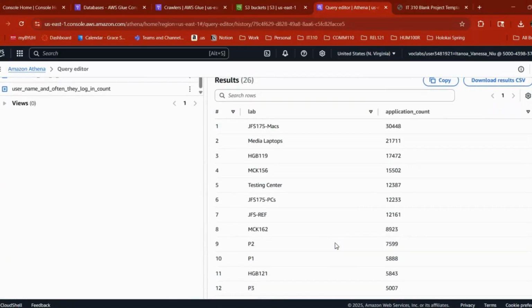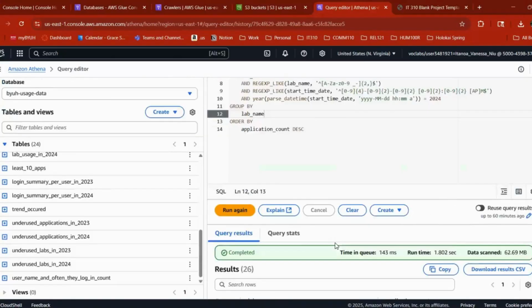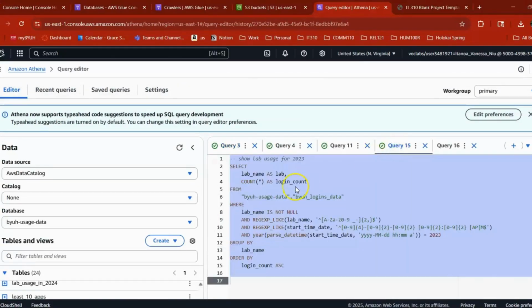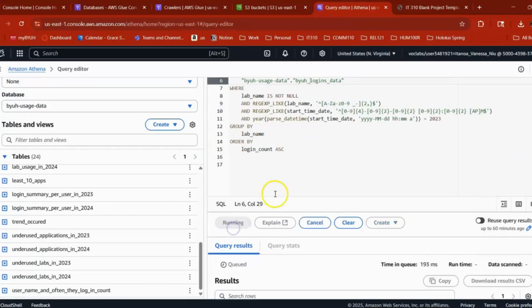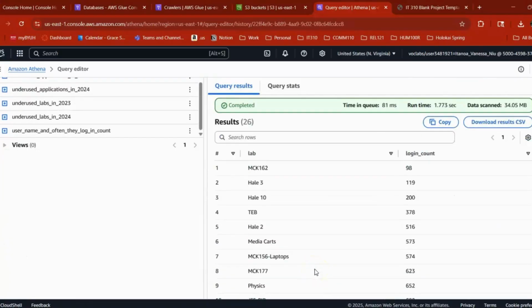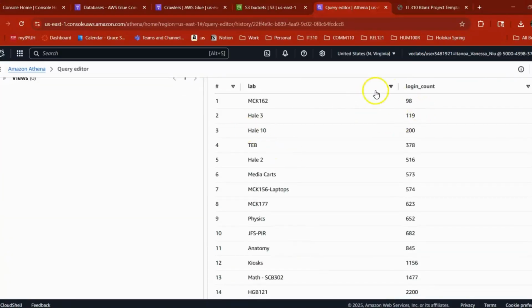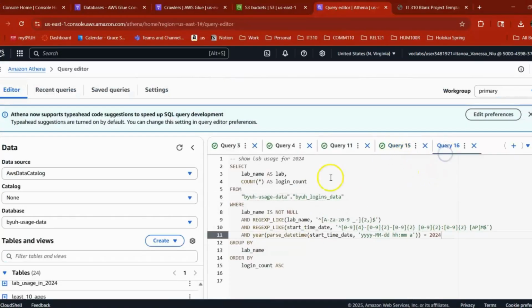and you can see application count in descending order, highest to lowest. We also have lab usage for 2023, and this is the code. Now the query is running, and you can see how many times labs were used for McKay, Hale, media, laptops, and so forth. And I'll run one more query.